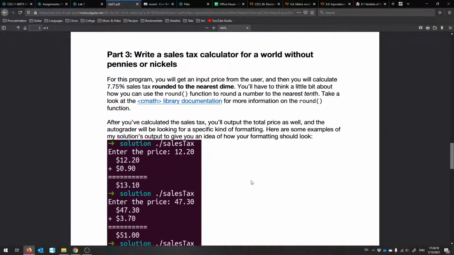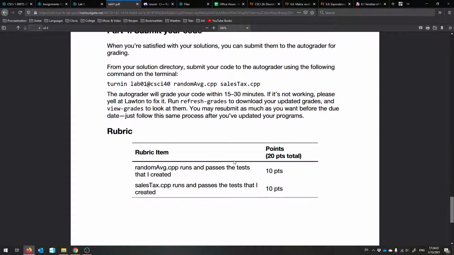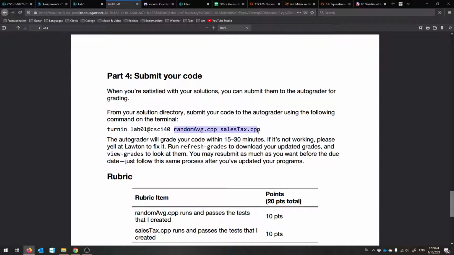So those are your two things for this week's lab. Those two programs, and you'll submit them both using the turn-in command that you know and love now. Okay, so you'll say turn-in lab 01 now at CSCI 40. These two files, the ones that you edited, and the autograder will grade them. And it's 10 points for each of the tests that I've made. Okay, so I think that's everything.